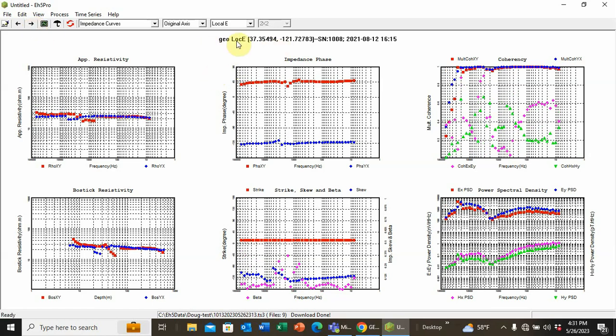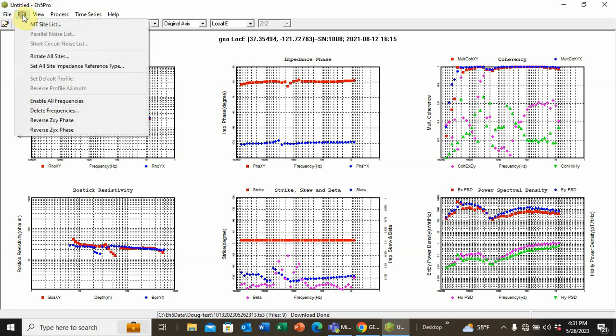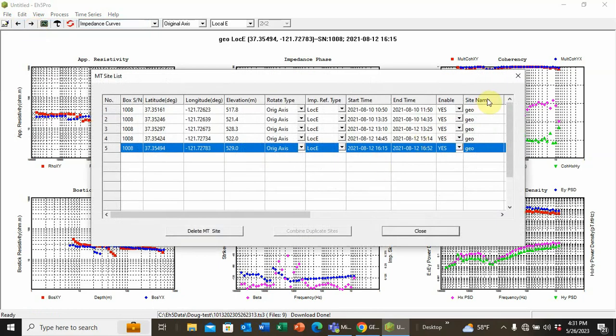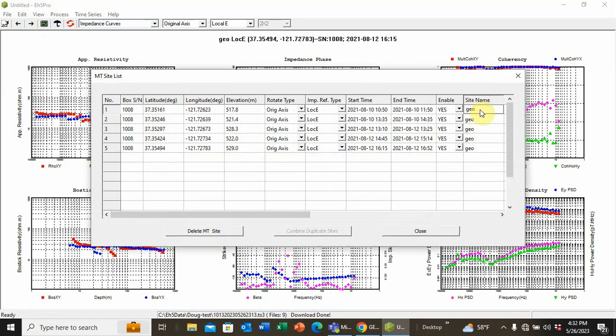These pots were not labeled very well. So what I'm going to do is give each one of these stations a name. I'm going to go to Edit and Empty Site List, and I'm just going to call these 1, 2, 3, 4, 5. They all have their own GPS readings, which is the location, so that's not going to affect the actual location. I'm just giving each one of these a name.